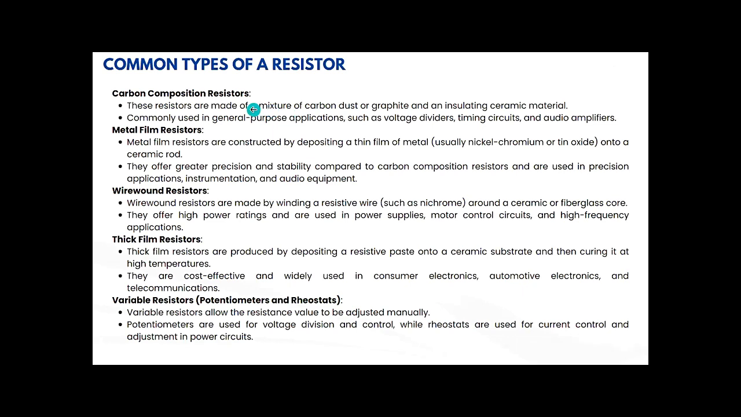There are different common types of resistors. The carbon composition resistors are made from a mixture of carbon dust or graphite. They are used for general purpose applications, in limiting the flow of current, as voltage dividers, and in timing circuits for 555 timers and op-amps.